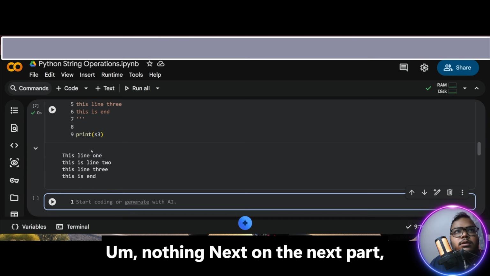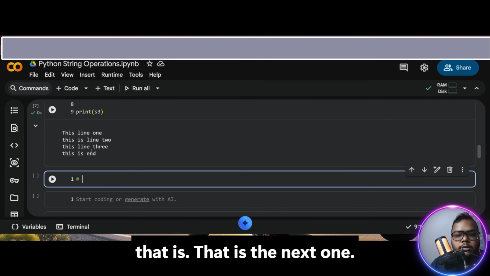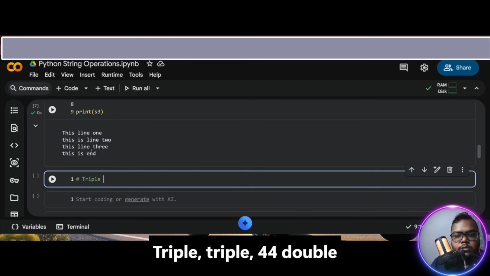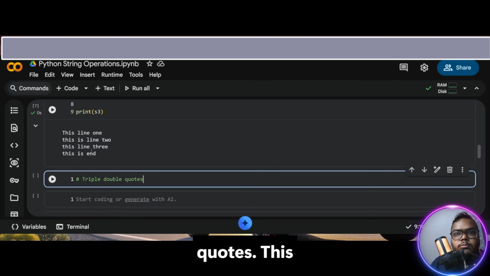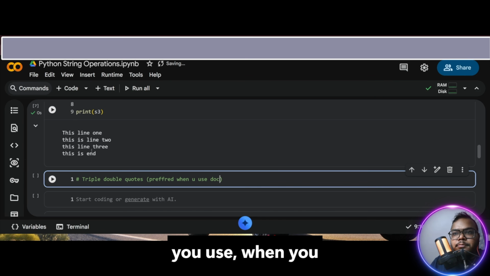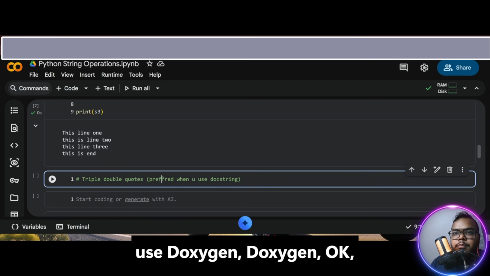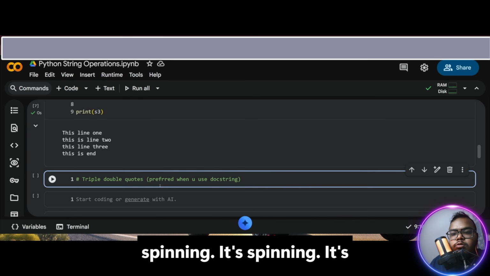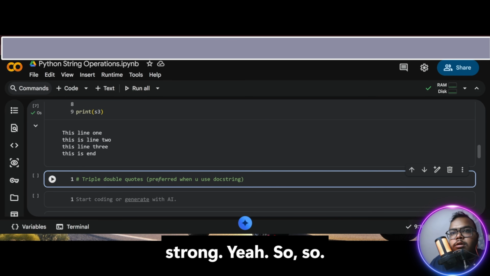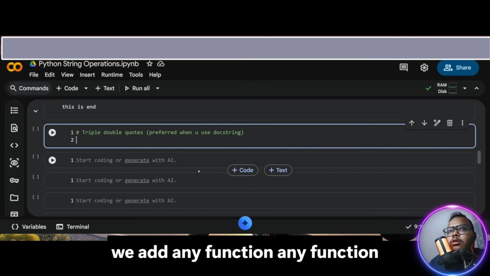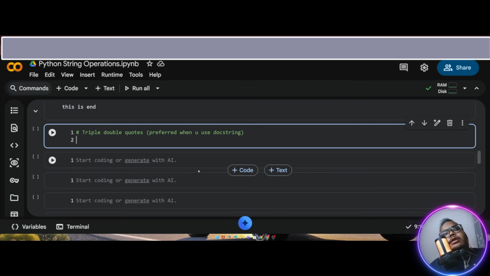Now the next part is triple double quotes. This is preferred when you use a docstring. So when you use a docstring inside functions, I think you guys have seen the function videos. When we write any Python function, we try to write a docstring about it.